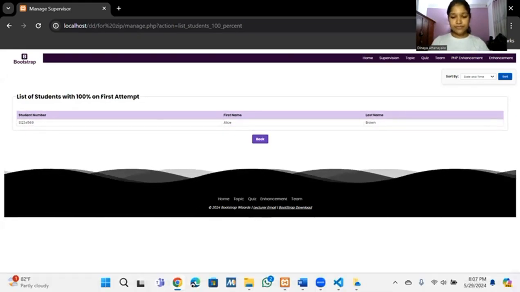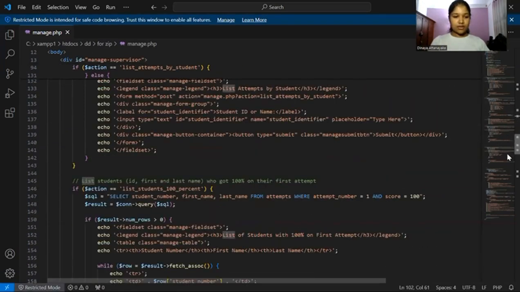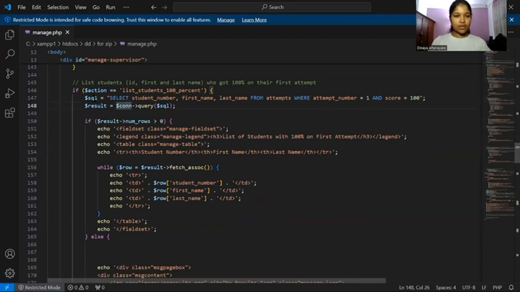Again, there's a hover bar, and moving on to the code. This is the code which we used there. The action is list students 100%. Here we have used the select method and selected by attempt number, so we can choose the students who have got the first attempt and the score 100. So this is the table that was shown.